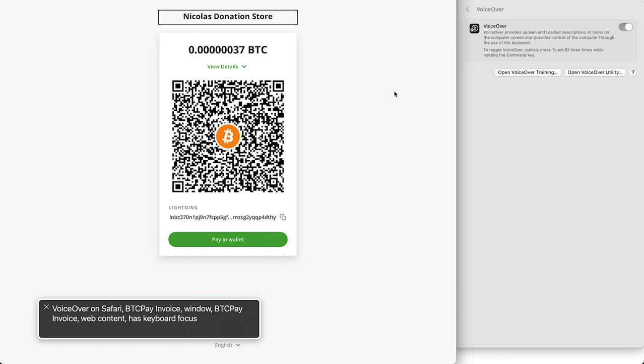VoiceOver on Safari. BTC Pay Invoice window. BTC Pay Invoice web content has keyboard focus. You are currently on a banner inside of web content. Okay, so you can tell one thing is selected at a time, and it tells me the context of this and then what it is. And I can use the arrow keys left and right to go between the elements within my box. Up and down goes back to the Safari UI, but I want to stay within the website, so I'm just going to use left and right.